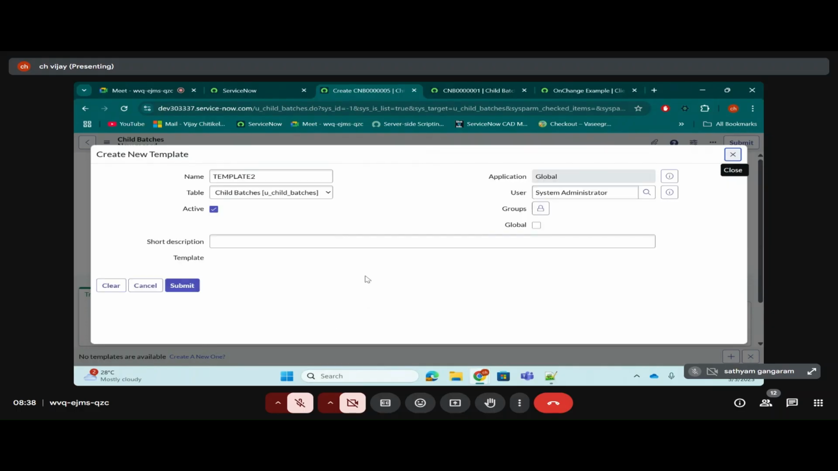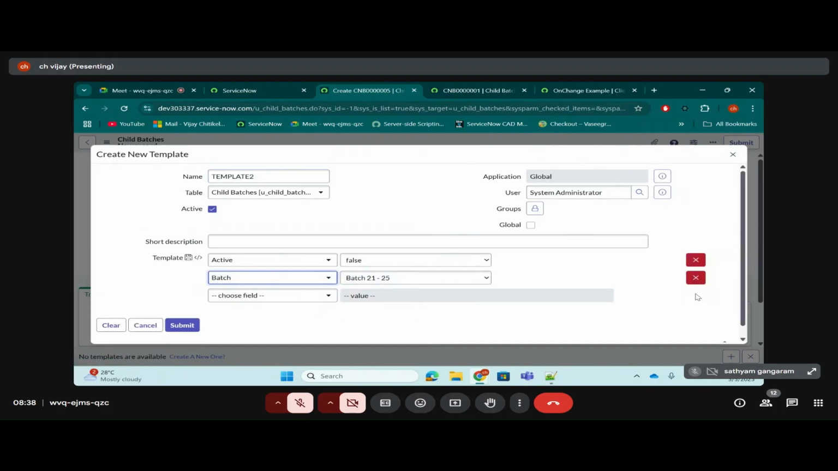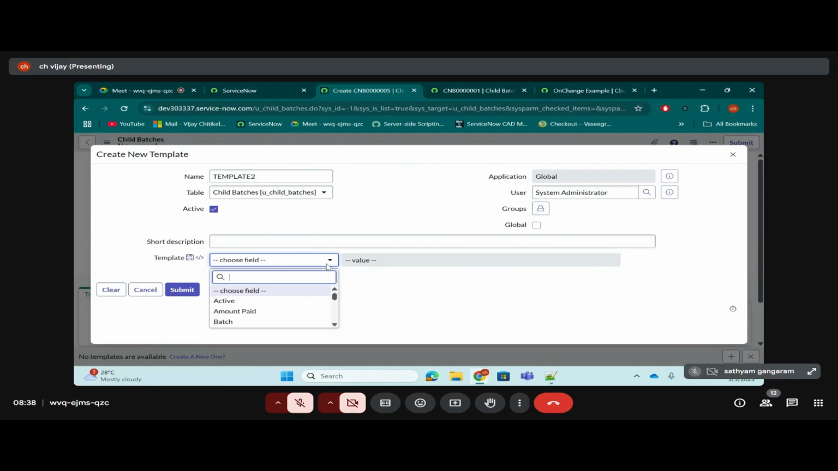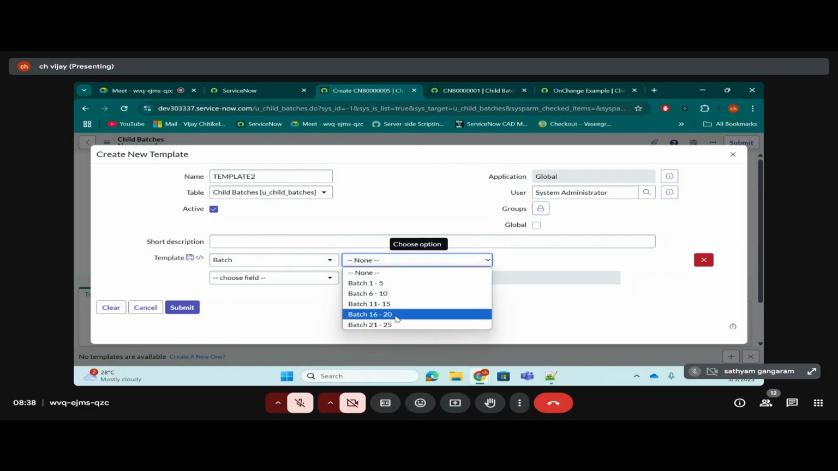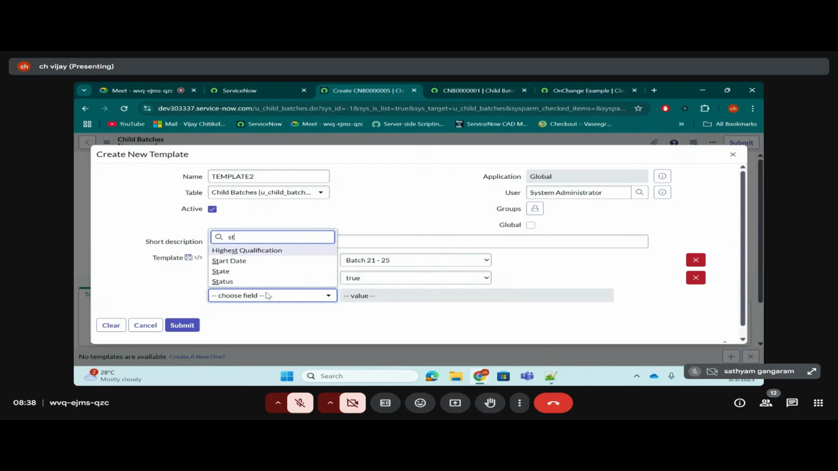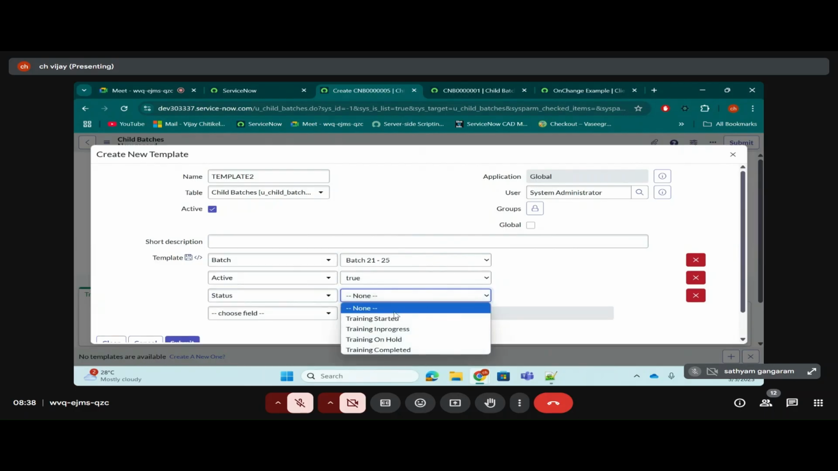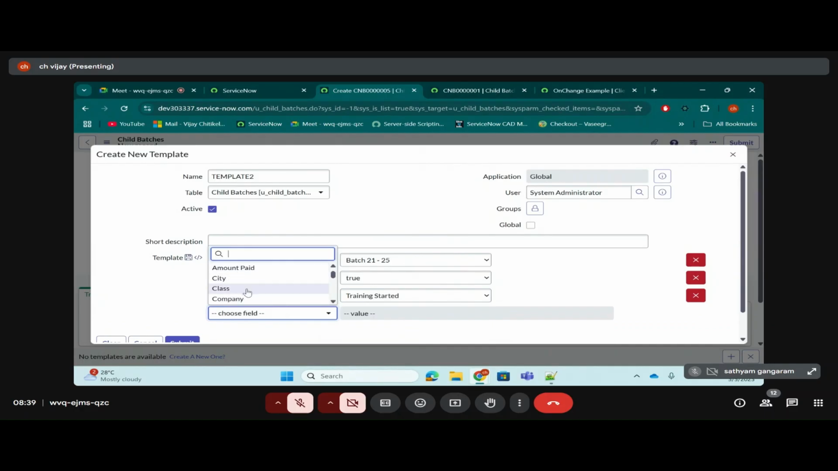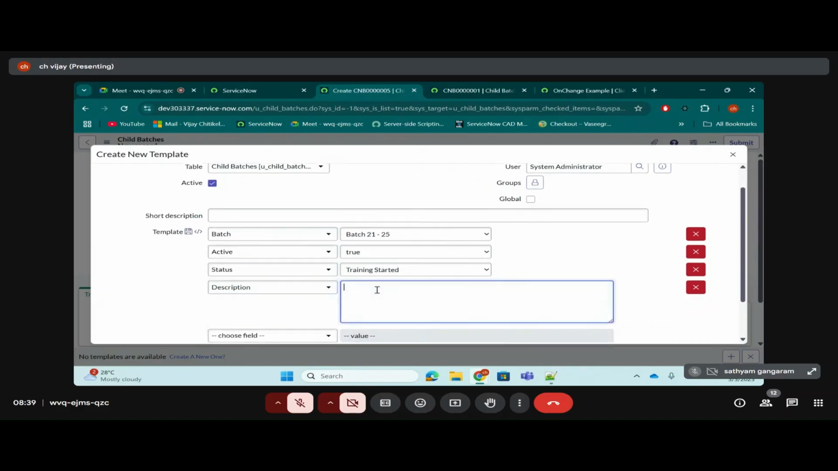The moment you click on it, let it load. It will give you these values. You can select the fields. Let's say there is a batch field. I want to select the batch as 16 to 21 to 25. There is an active field. I can select the active as true. There is a status field. I can select the status as you can give any field you want. Running started. There is, let's say, description: created by a template.